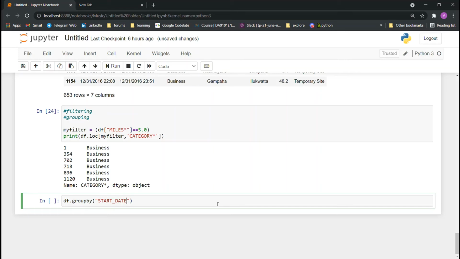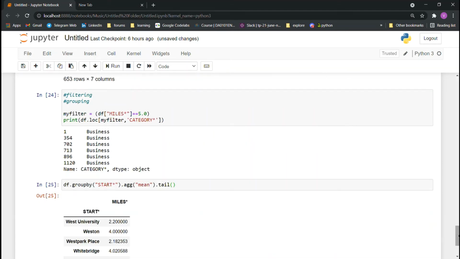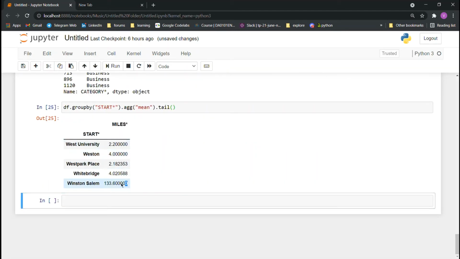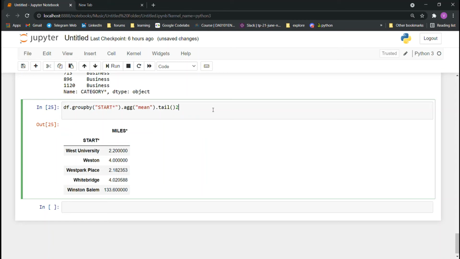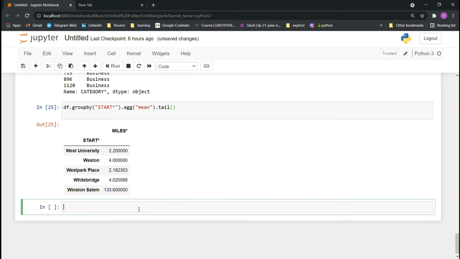We need to pass a column name here, and we will group this column using the mean value. Just pass tail to see the bottom elements. You can see the bottom elements. It's grouped using the start column. The start column is grouped by the mean value of miles.